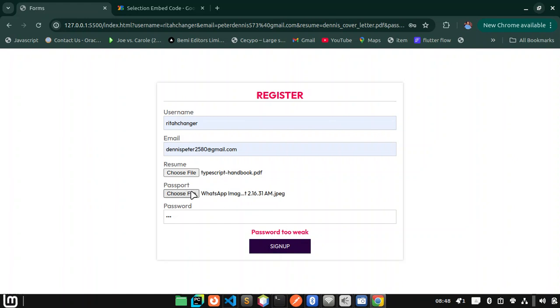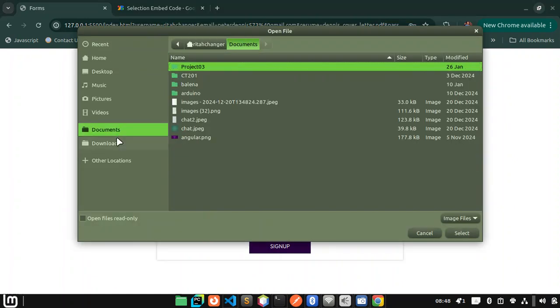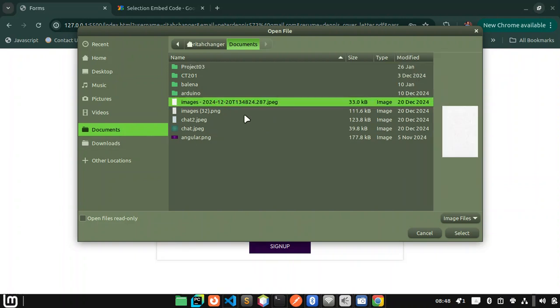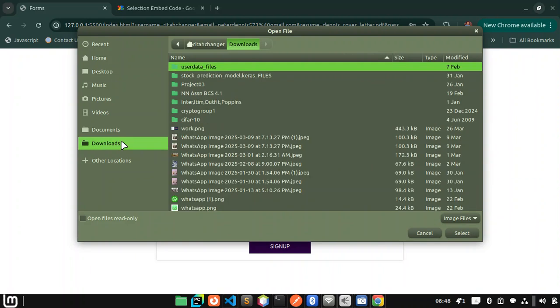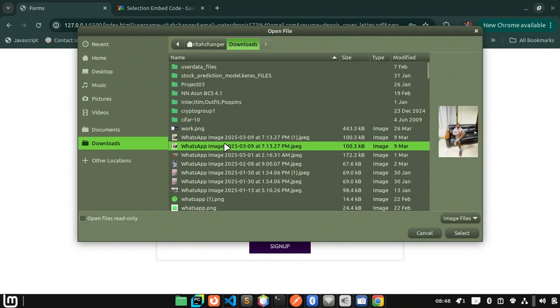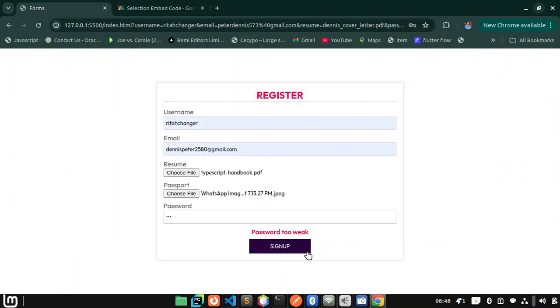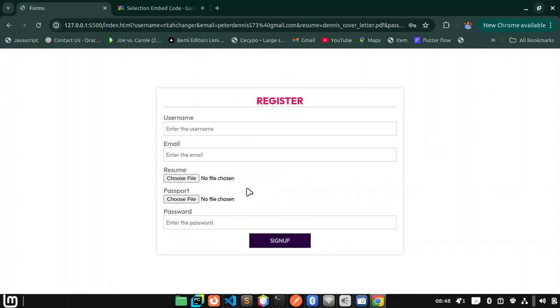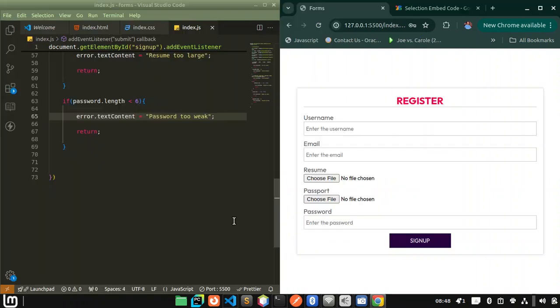Now for this passport, let me see whether I can get a very huge image. Let me try that. But these images are the same size. Let me try it. Something like this. Select that. But I have to refresh again, but generally it's very okay. That's how it's supposed to be.